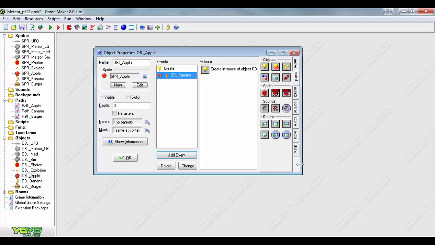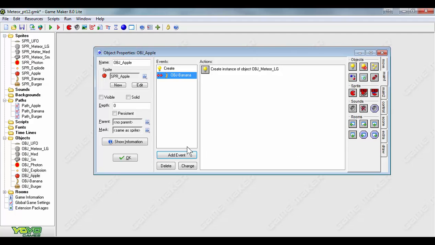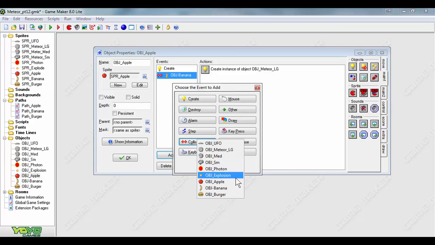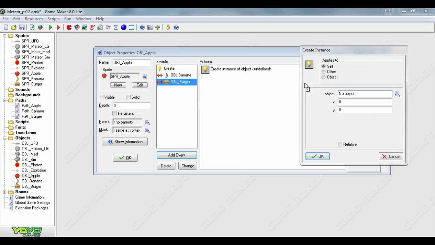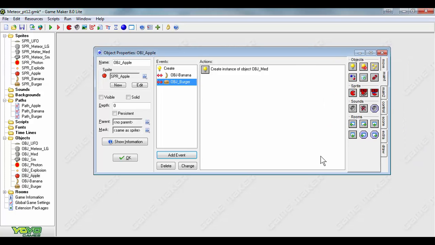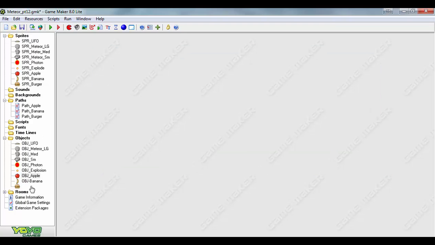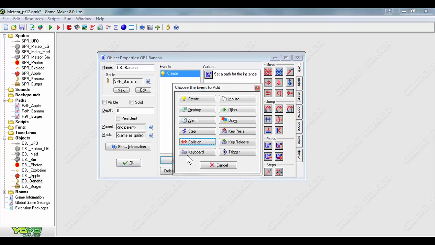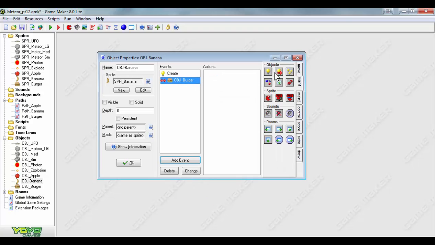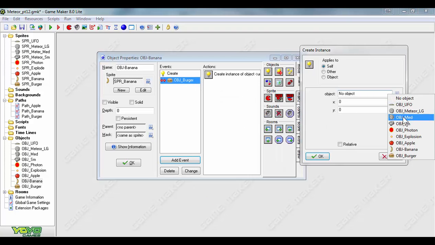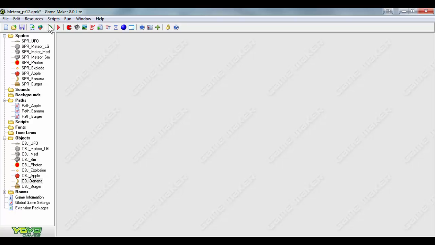We're also going to add a collision event, whereas a collision between an apple and the burger is going to create a medium meteor relative to where it is. And now for the banana, we want to set the banana, if it collides with the burger, create a small meteor relative to that position. Let's test the game, make sure it works properly.